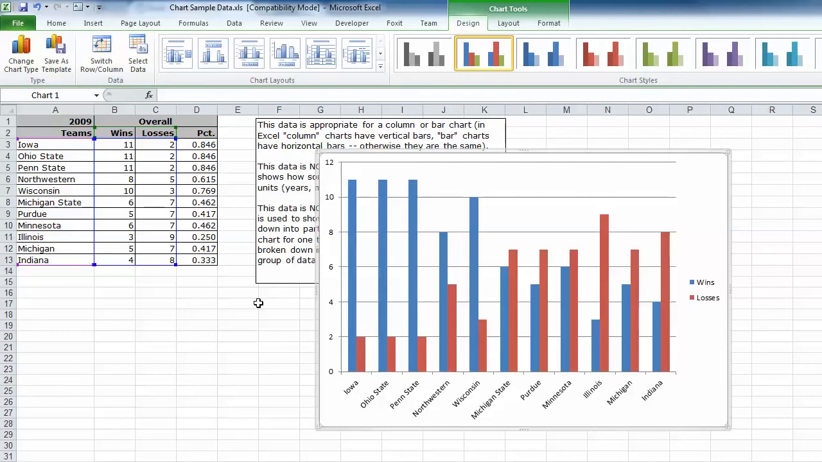Excel knows that it can't plot text, and so if there's a text column, it'll put the text across the bottom. And then it tries to plot the numbers, and it takes any column headings at the tops of those columns of numbers and puts them in a legend over here. And that's pretty much all there is to it.